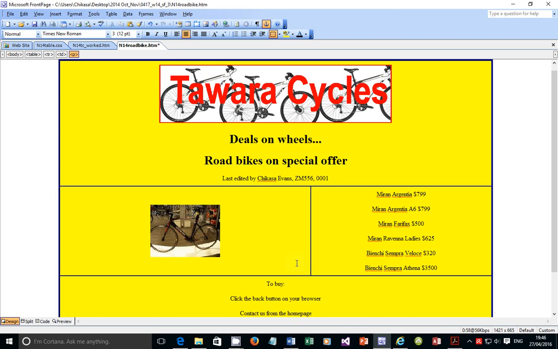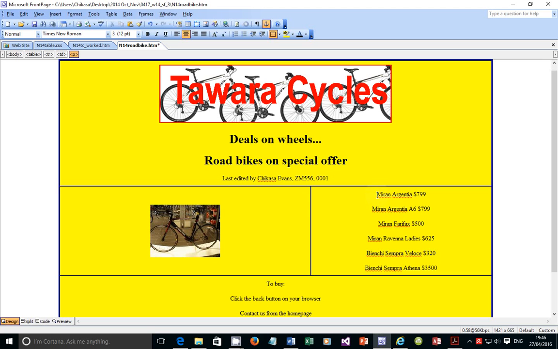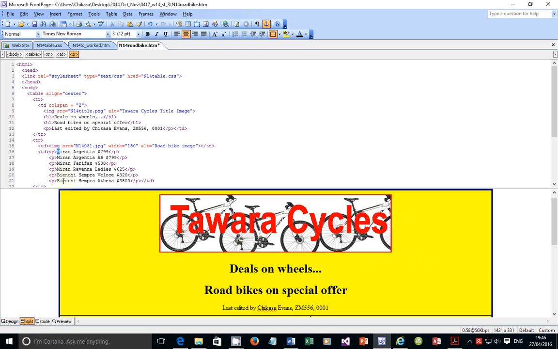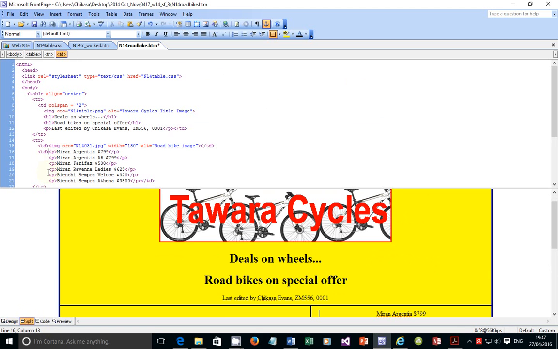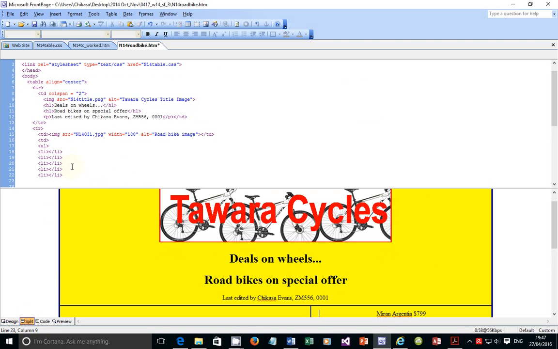Next, set all text in the right cell of the table as an ordered list. In the right cell of the table, which is this one, let's set this text as an ordered list. So just click there and go to split view, and then just after the TD, you need to put in a tag for an ordered list. So you get the tag like that. Then under here, you need to put tags to list individual bullets. So I'm just gonna copy this and paste it a couple of times, one for each bullet that is there. I think that should be enough.